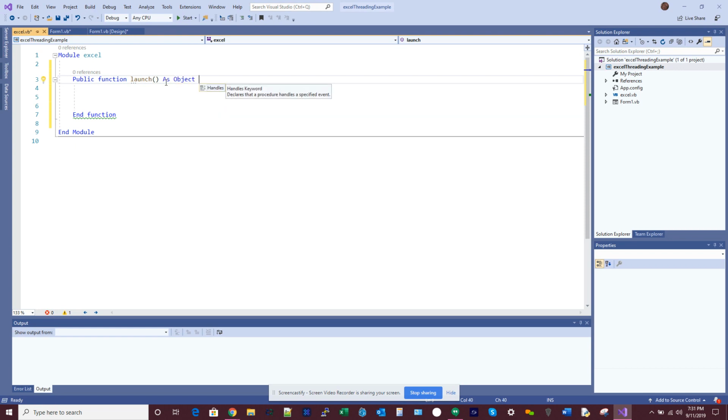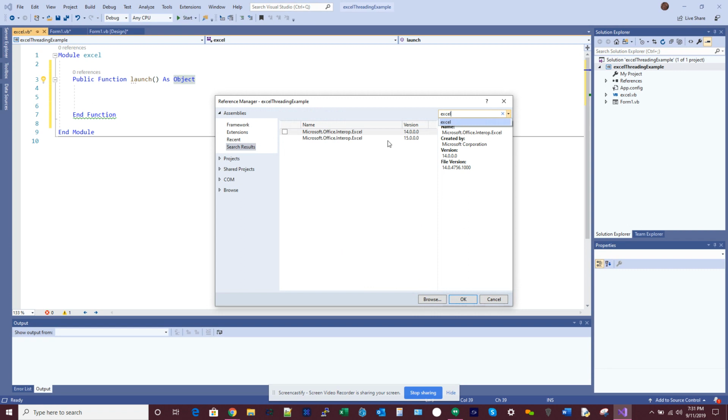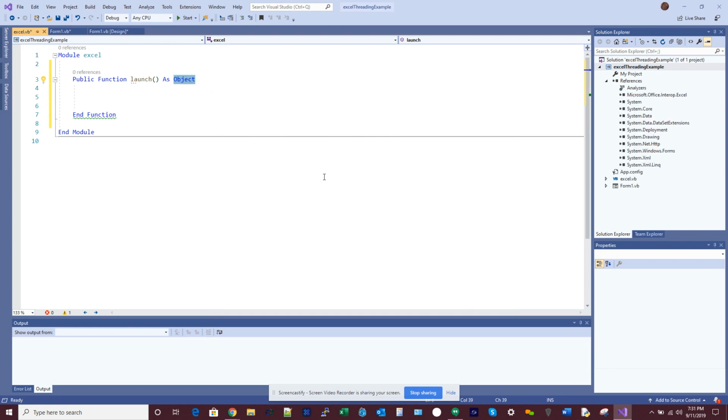And we're going to create our reference to Excel right now so that we get a real type, not just the generic object type. So we'll go to project, go to add reference, we'll look for Excel. All right, and we'll go with 15. It's the latest and greatest that I've got installed. Say OK.